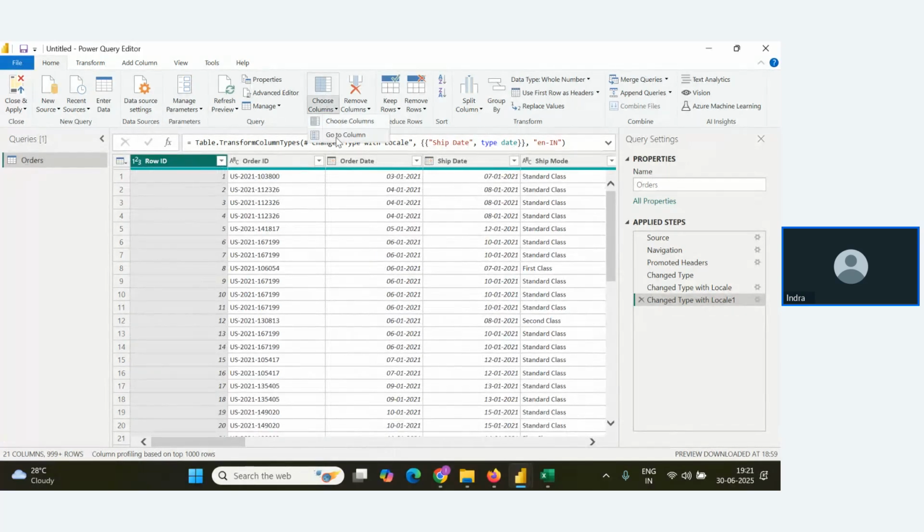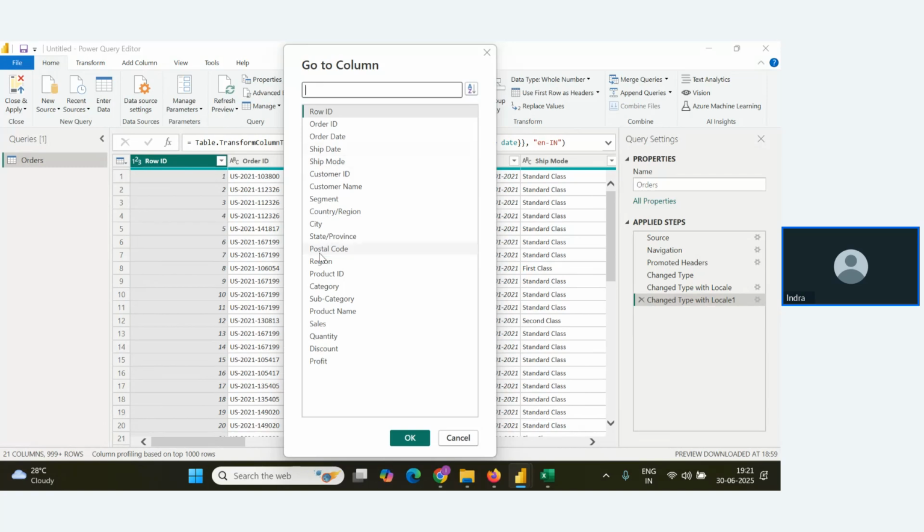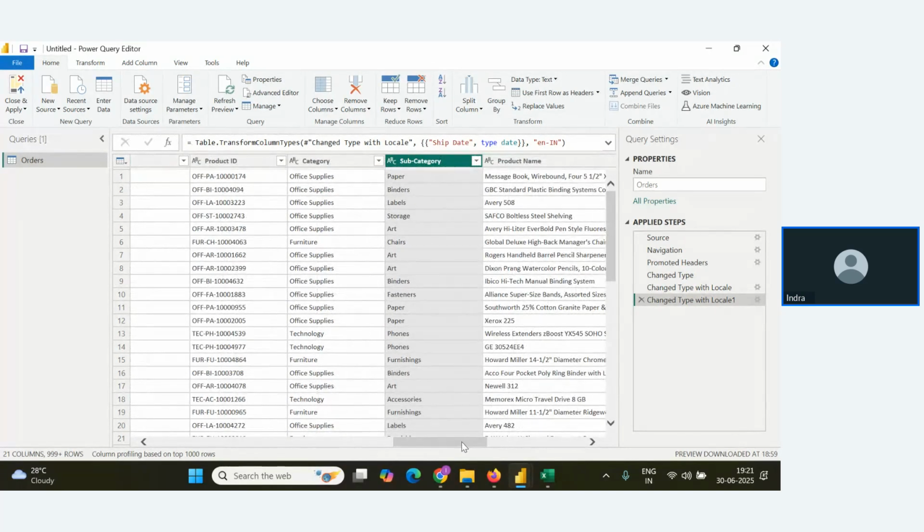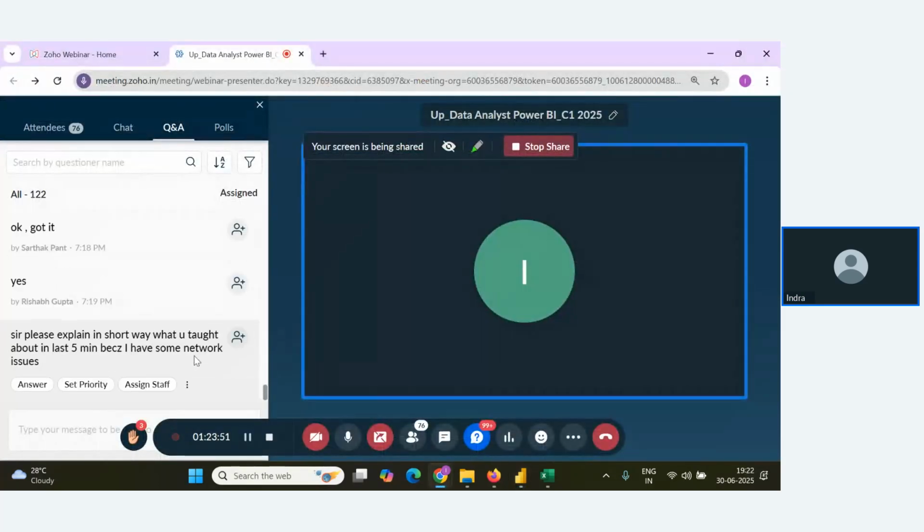In that case, you can go with this option, go to column, and just select the column which you want to go to. Let's say I want to go to my category column. Let me click on OK. It will take me to the subcategory column. This is your choose column option.